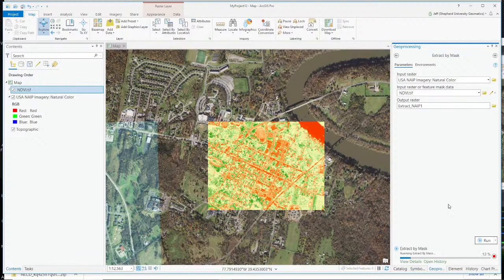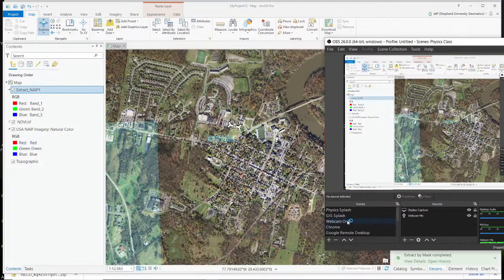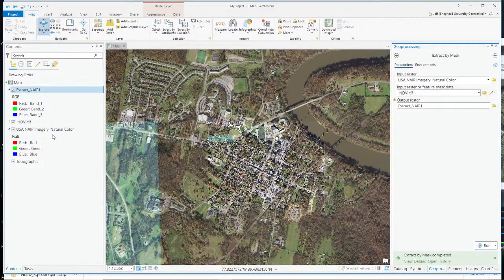It's working. It's crunching numbers. Oh boy. This felt like a long week. Here we go. Okay, it's done.